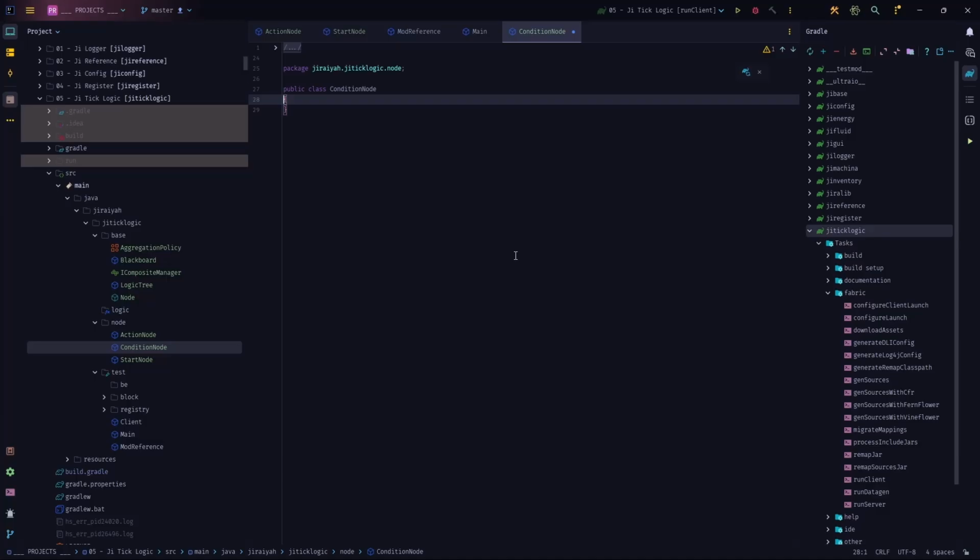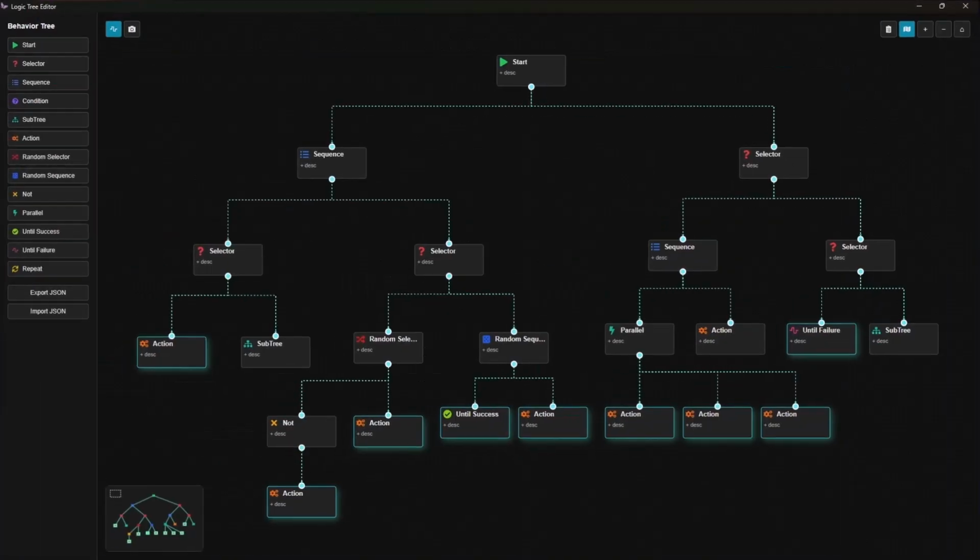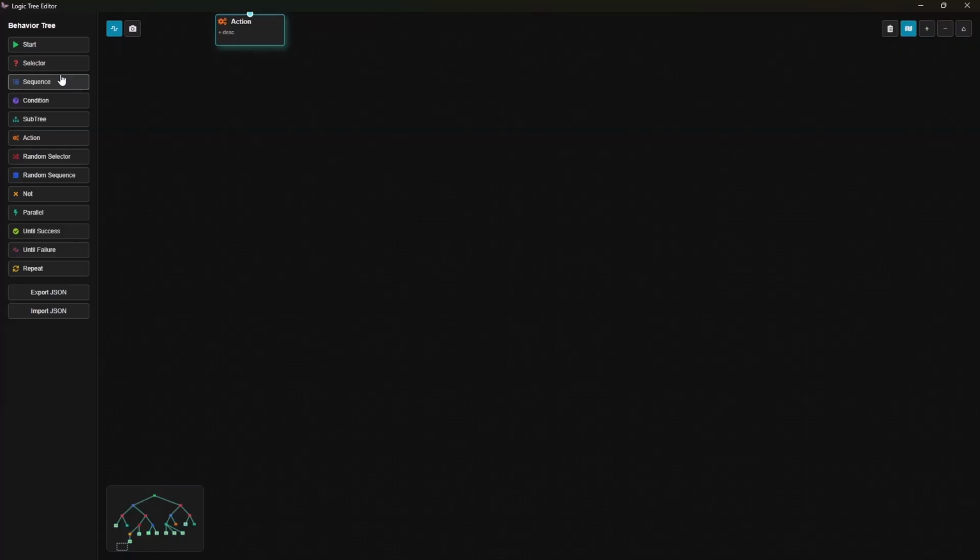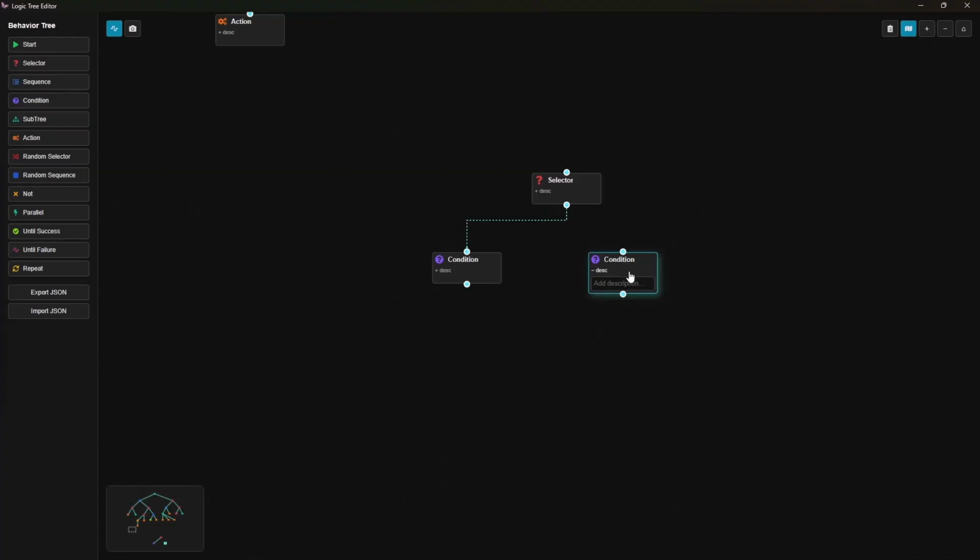We can think about an if-else statement like this. Let's say that I add a selector and I have two conditions, okay? 1, 2. This is the if statement. Now we know that selector will go to the next node if the first one is failing. So basically, this is if and this is else if. However, if we delete this node and put an action node here, this will become else. So we say if this condition, then we want to do something, else this. However, this will not work.